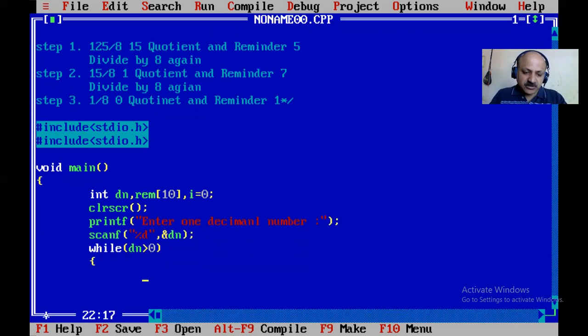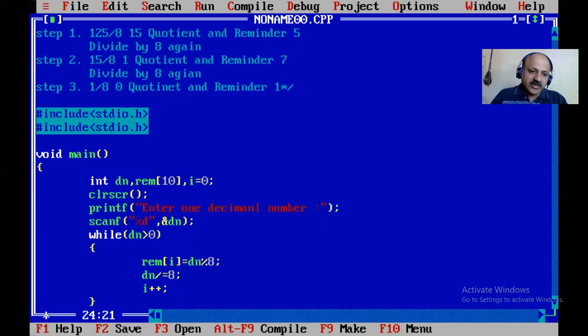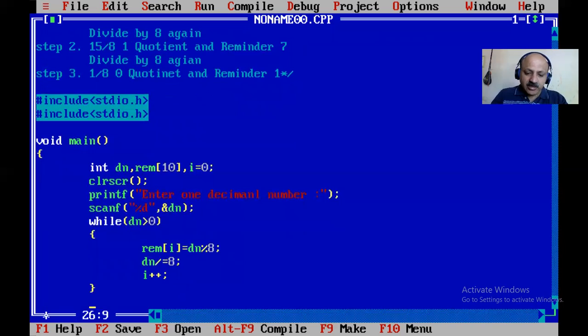First we store in our 1D array: remainder[i] equals dn modulo 8, since here it is octal. Then dn divide equal to 8, and then i plus plus. So that is three statements, and now we can print. Very easy.